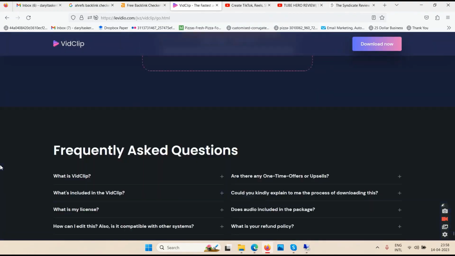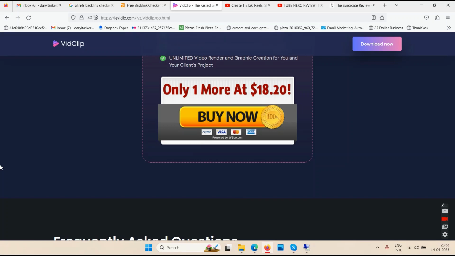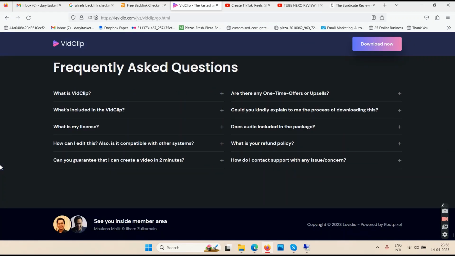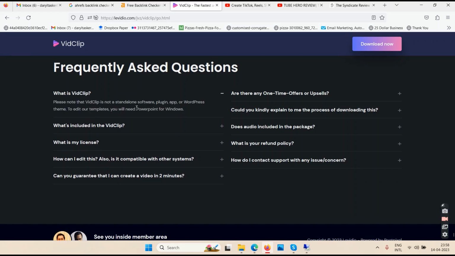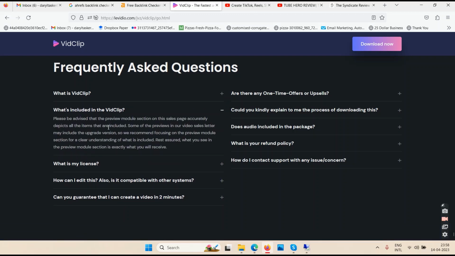Let's talk about how do you get access and what's the price. Price is 18.20 for a front end. And what is this VidClip? So I have told you this is not a software or something. It is simply the package of templates which you will be getting, and you will need PowerPoint for Windows to edit them. What is included in the VidClip?